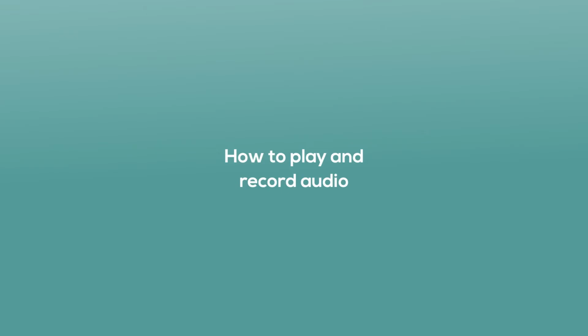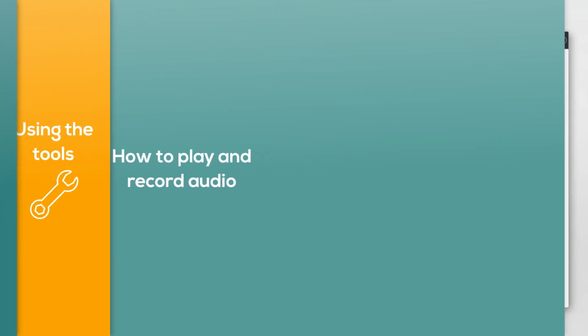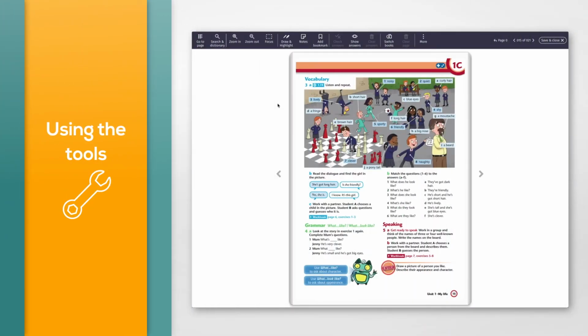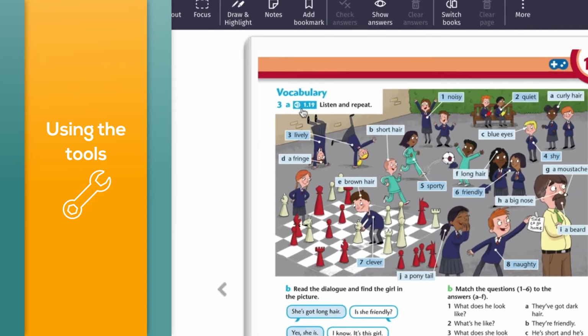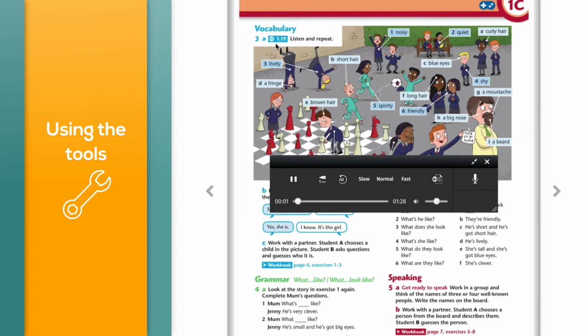How to play and record audio. Some books include listening exercises. These will have an audio icon. To listen, click the audio icon. The audio player will open and automatically play the audio.